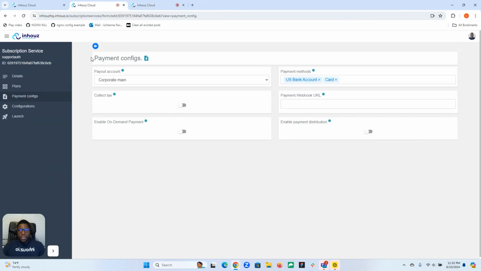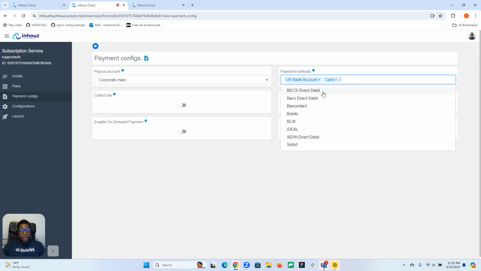So if we go back over here, we connect our payout accounts. We then pick out the payment methods that we want to get paid with. And this is going to be based on, of course, your country and what's popular where you are. And this is strictly based on Stripe as well.